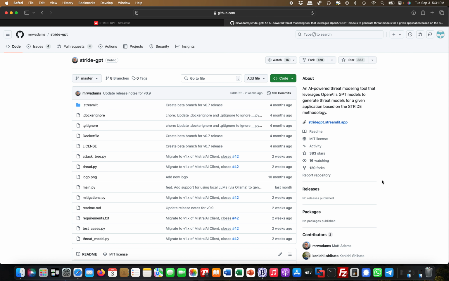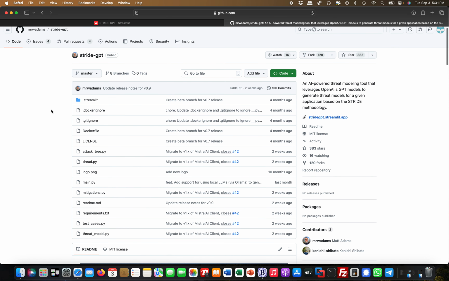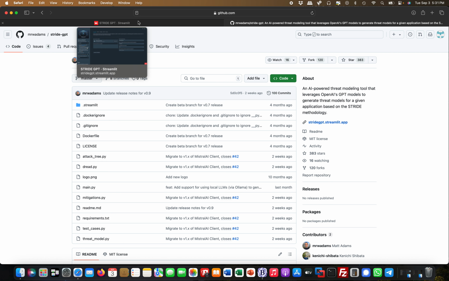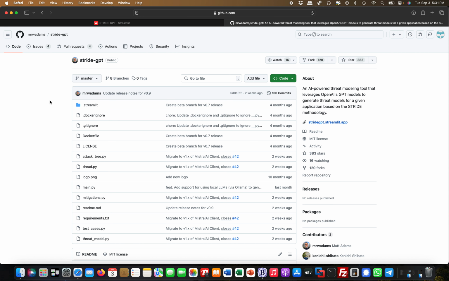I stumbled across a GitHub repo, which basically helps you automate some of the threat modeling process, right? So this is quite handy. You can either run this locally or you can use a free service. However, the choice is yours, whatever you prefer here.